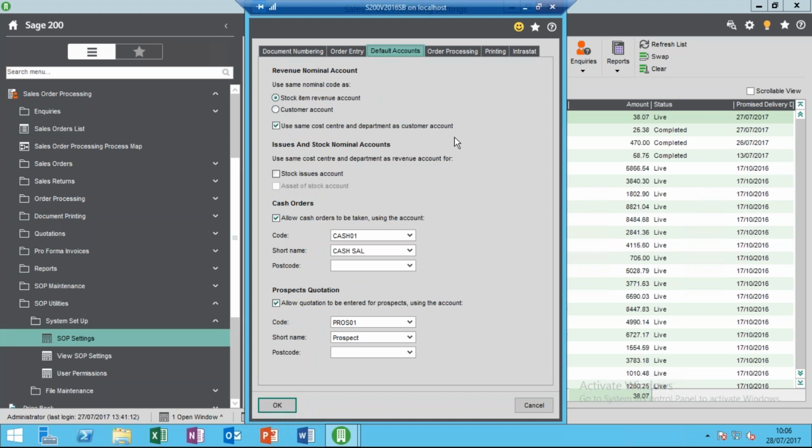Default accounts. When it comes to posting through to the nominal ledger, this is asking us where we want the nominal code to be derived from. So by default, it's saying use the same nominal code as the stock item revenue code, as opposed to the nominal code that we've defined on the customer account. It's also asking us if we want to use the same cost center and department as a customer account. So we'll be looking at an example of this in just a moment.